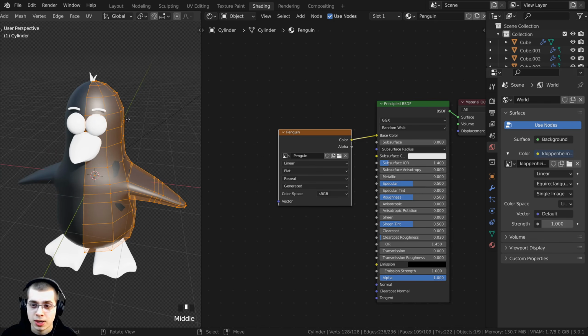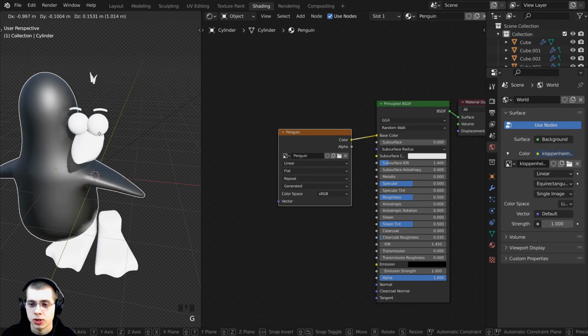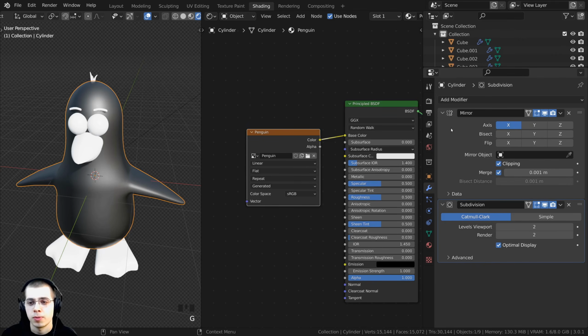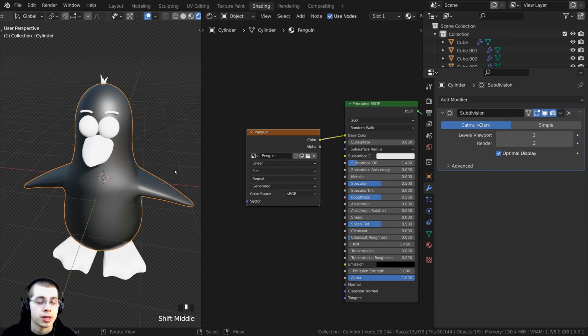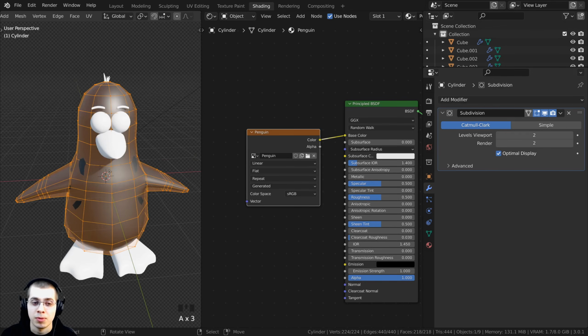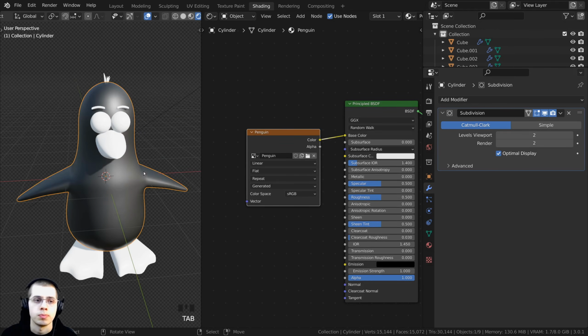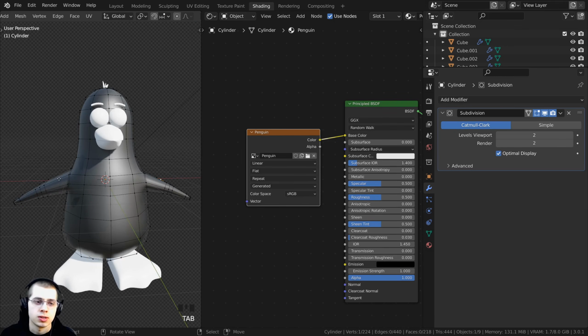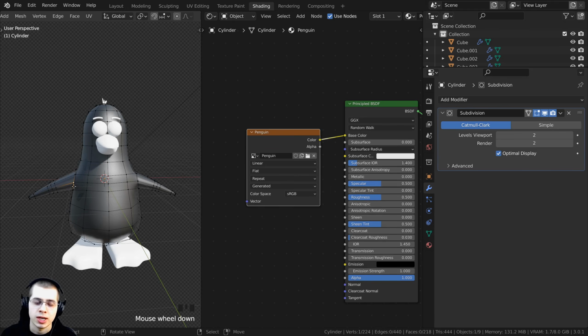Before I do that, I need to apply the mirror. So I'm going to make sure this object is selected, and go over here to the modifier properties. On the mirror modifier, I'm going to click on this drop down and click on apply. That will apply the mirror modifier. If I tab into edit mode now, you can see there's actual geometry on both sides. And we were going to need to apply the mirror modifier eventually because we're going to do the rigging, and we need to apply it so that the arms can move separately.